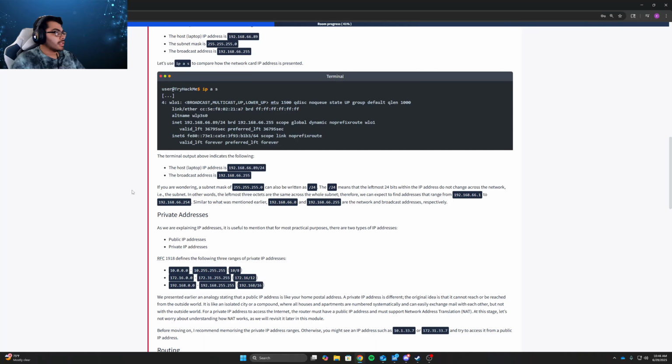If you're wondering, a subnet mask of 255.255.255.0 can also be written as /24, which means that the leftmost bits within the IP address do not change across the network, i.e. the subnet. In other words, the leftmost 3 octets are the same across the whole subnet, therefore we can expect to find addresses that range from 192.168.66.1 to 192.168.66.254. Similar to what was mentioned before, 192.168.66.0 and 192.168.66.255 are the network and broadcast addresses, respectively.